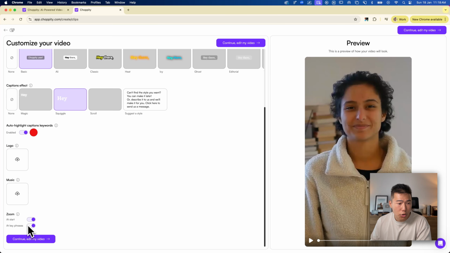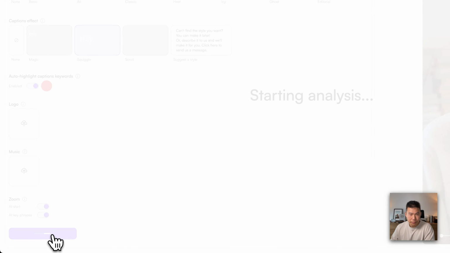And you can also turn on zooming at key phrases. Now, I find this super effective because when the speaker mentions something very specific, or we want a bit of emphasis, the AI will automatically zoom into the speaker and it adds a bit more of a dramatic effect. So normally I will leave this on. Once we're ready, I'm going to click on continue, edit my video.